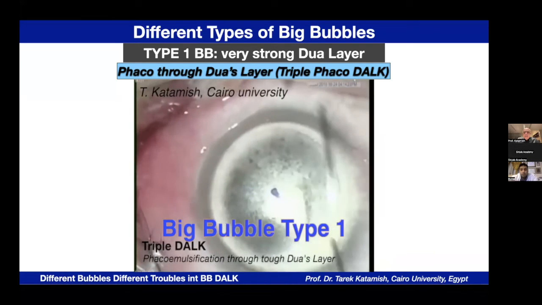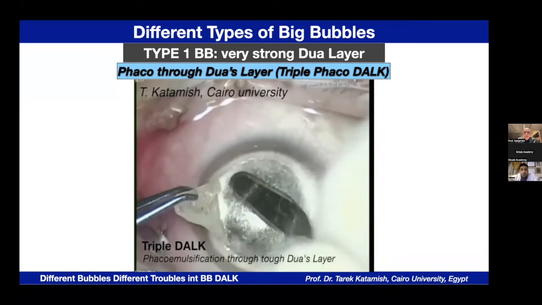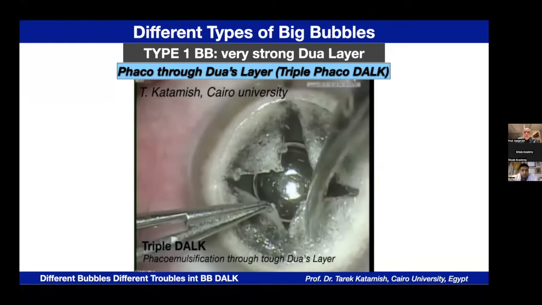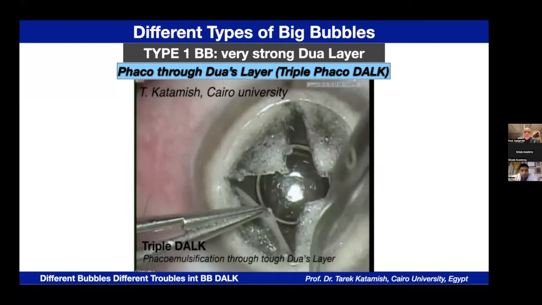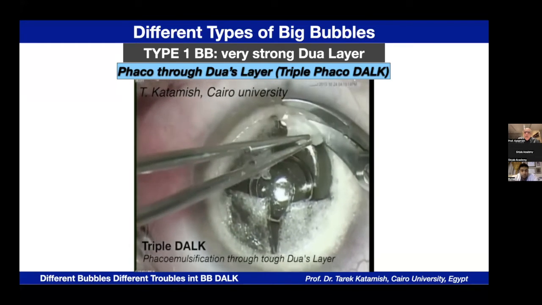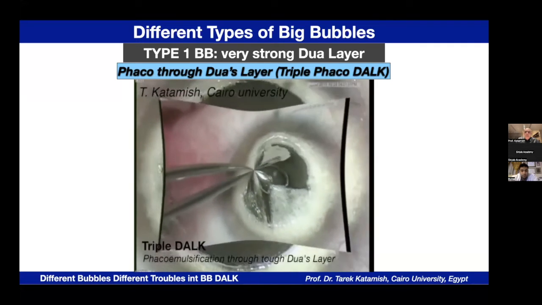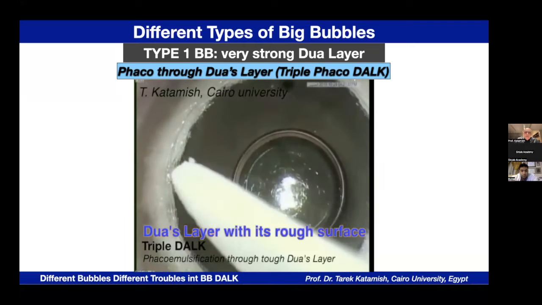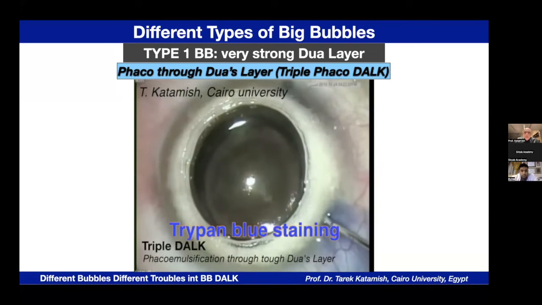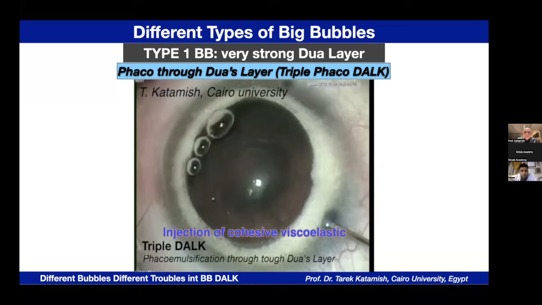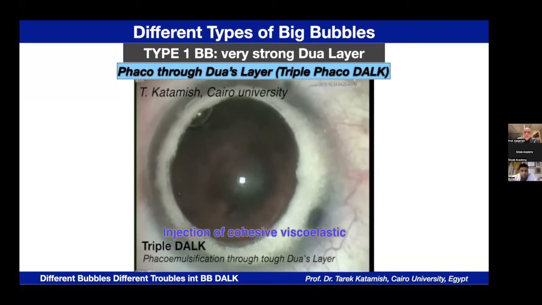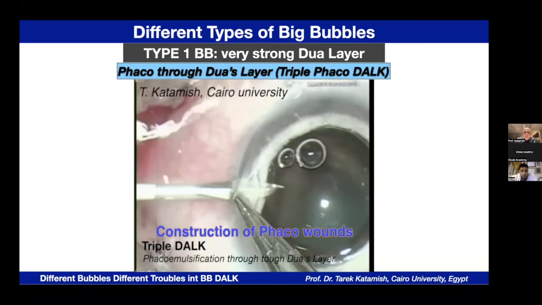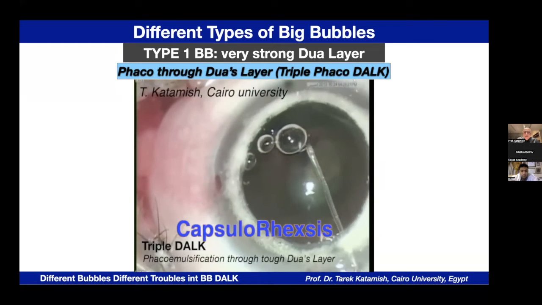You see this big bubble type 1, and then we will do the usual steps: delaminating the stroma, the Braive slash, cutting stromal flaps, and then you will be having Dua's layer as you see. This layer allows you to do phaco through this 20 micron or 15 micron layer. So you see the tough surface and the rough surface. I will go now to do my cataract, injecting Healon, making trypan blue staining, making my usual wounds with counterpressure with Colibri forceps, capsulorhexis.